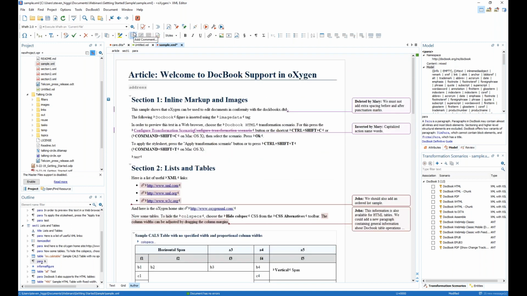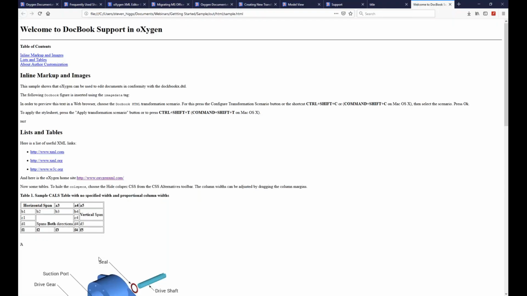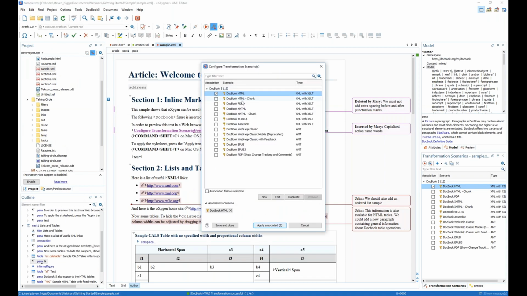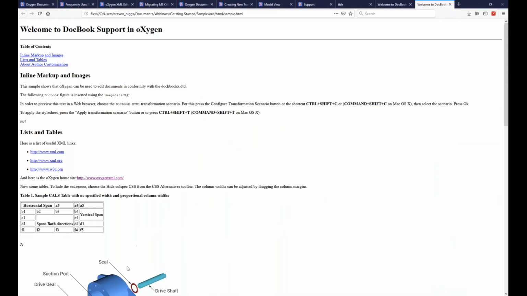I can easily, let's see, I need to save first. I can easily transform my current document in the transformation scenarios view. I can just double click this particular transformation scenario, or I can use the configure transformation scenarios dialog box up here. It does the same thing.